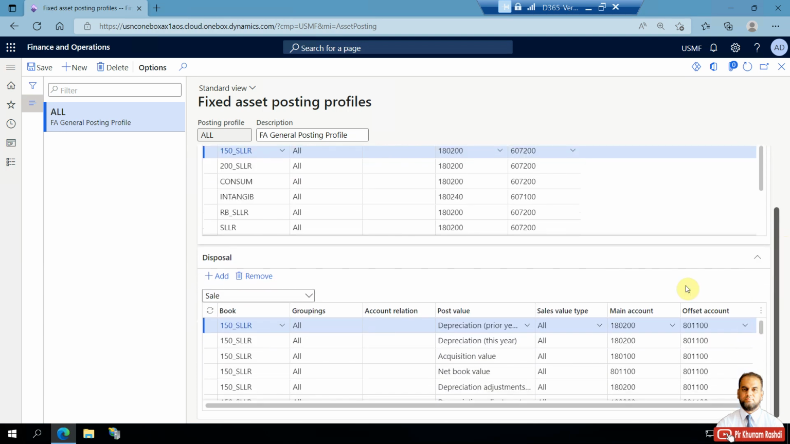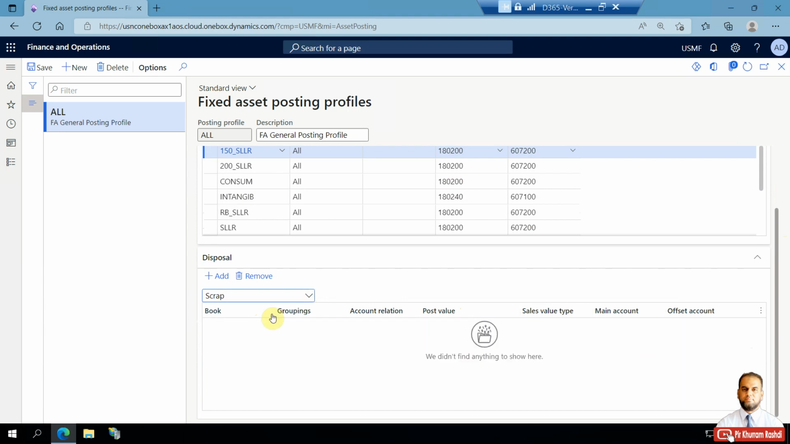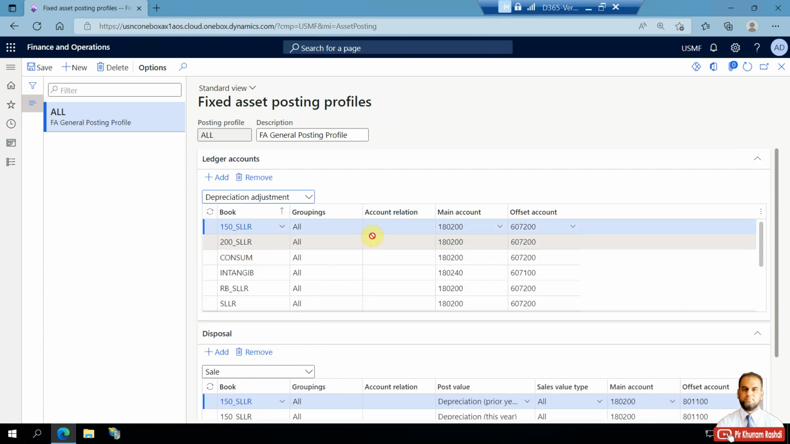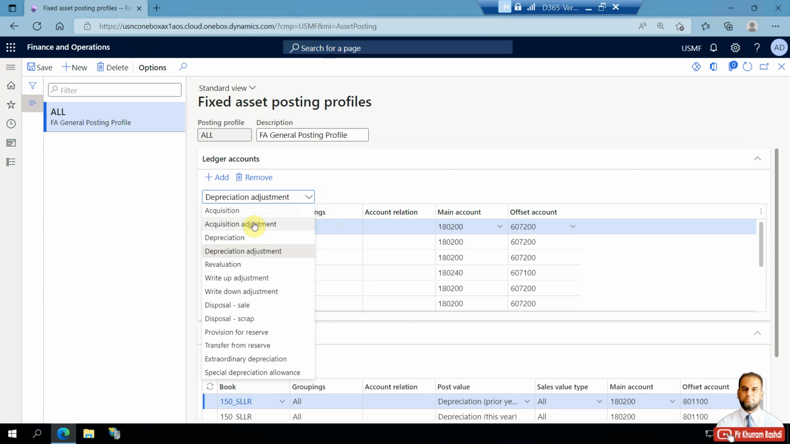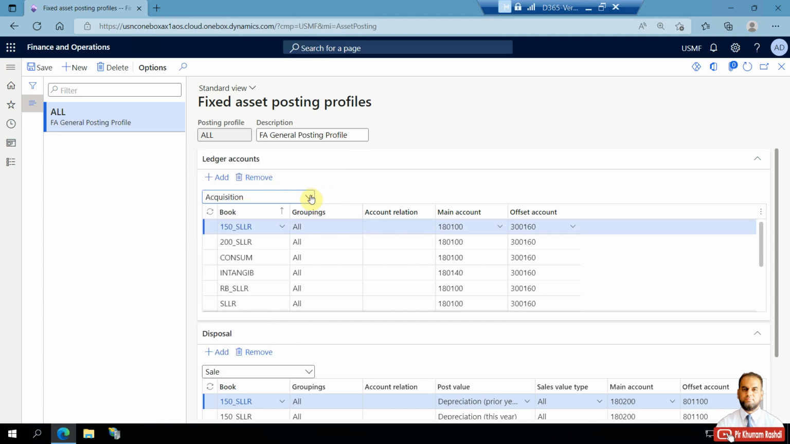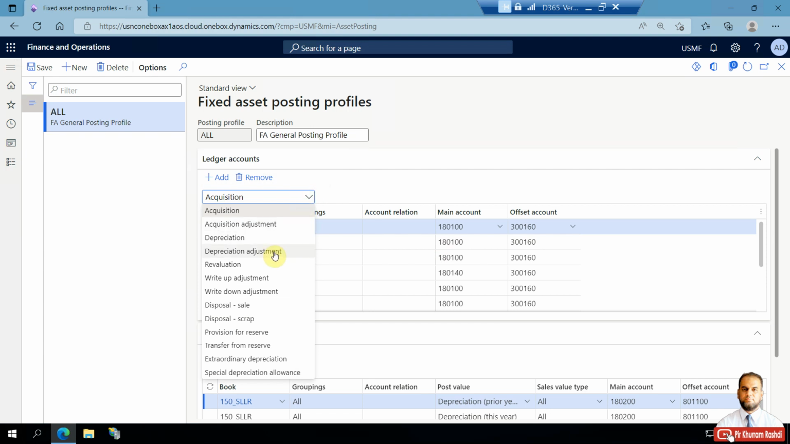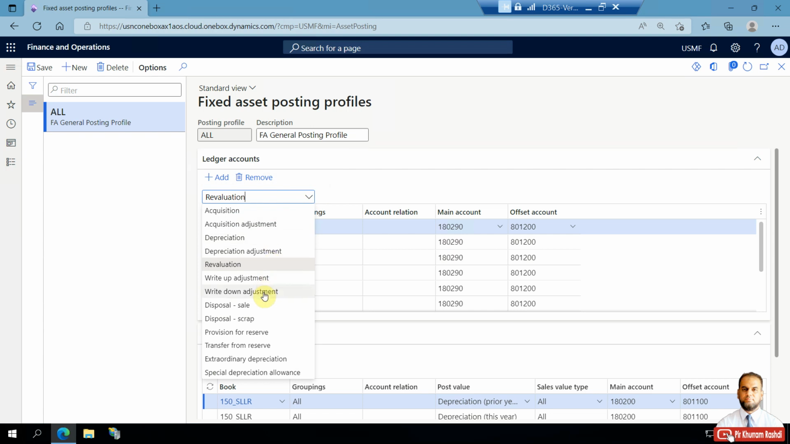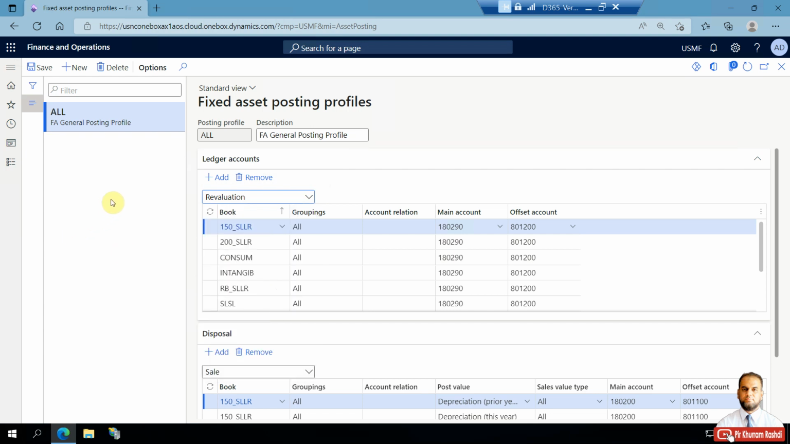Similarly, there are other disposal accounts also defined against this. Disposal, sale and scrap. Scrap are not defined. So if you go to depreciation adjustment, those are also similar accounts, and acquisition adjustment, and then acquisitions are also the same account, main account and its offset account. And then for each transaction type there are various settings defined here. So this is basically the purpose of linking a fixed asset subledger to a journal ledger.